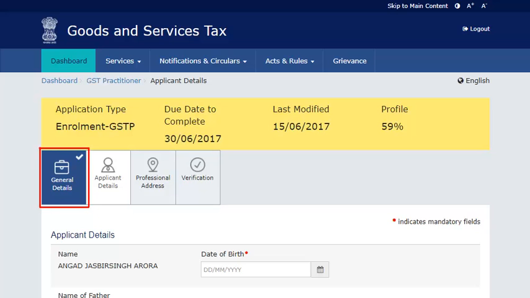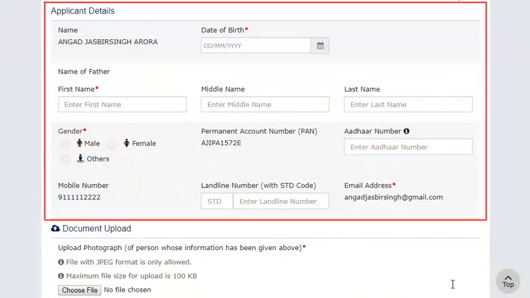Notice the General Details section's color has now changed to blue and also has a tick on it indicating the section is filled. You can now navigate to any section of the application and start filling the application. In the Applicant Details section, enter the personal information like name, date of birth, father's name, gender, permanent account number, PAN, Aadhaar, and landline number. Notice the mobile phone number and email address are pre-filled as entered in Part A of the application.